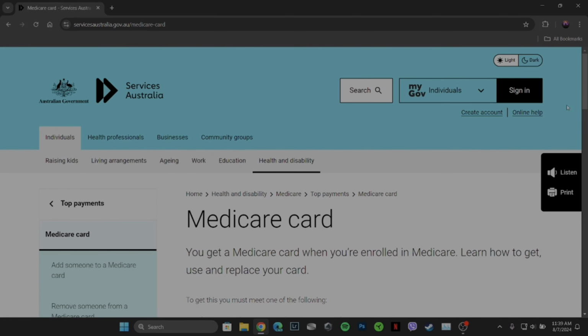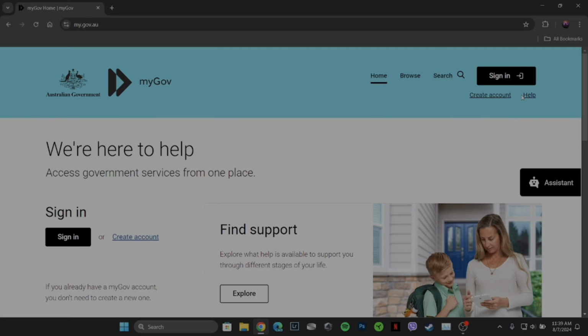Tap on Sign In at the top right. In this page, right beside Sign In, the option of Create Account will be visible to you. Click on it.